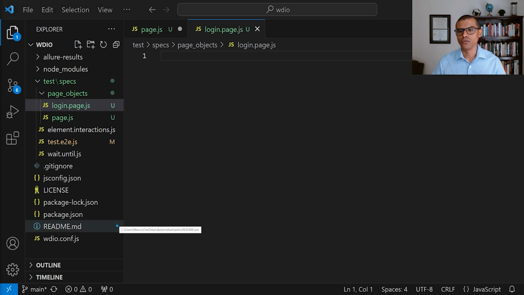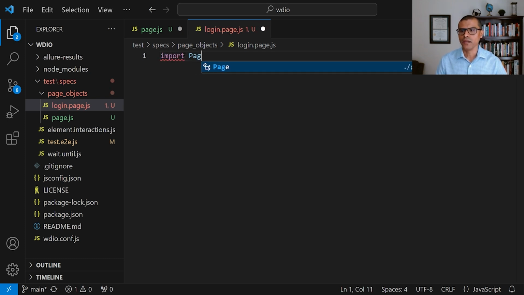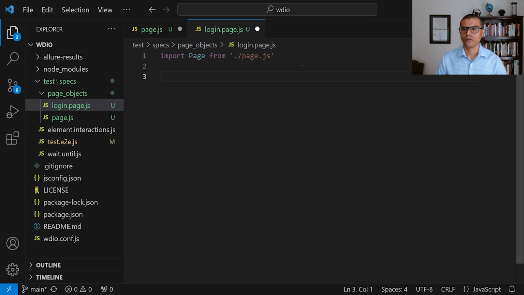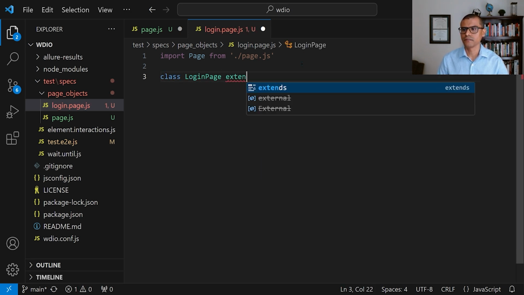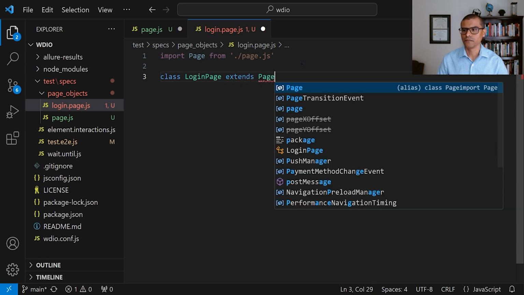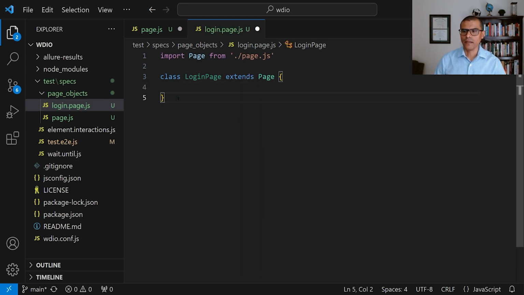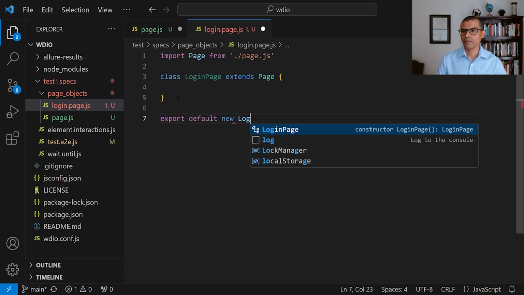Every page object needs to inherit from the main page object over here. Okay, so let's go ahead and do that here. We're going to say import page from, and we'll say single quotes ./page.js. Now let's go ahead and create the class. We'll say class LoginPage extends Page, and then we'll add our body. Then at the end here, we're going to make sure that there's only one instance of this page. We're going to say export default new LoginPage.